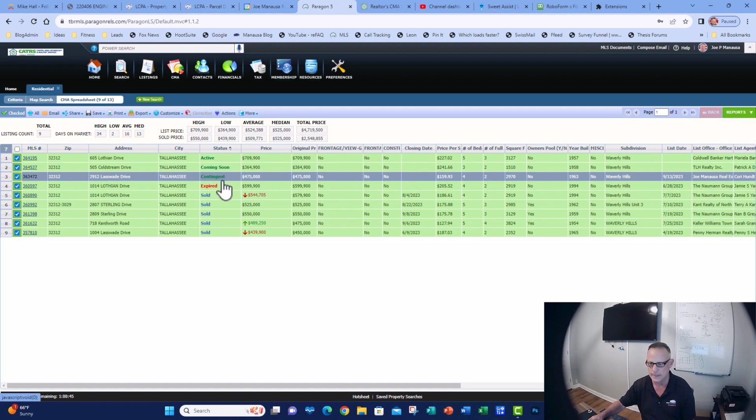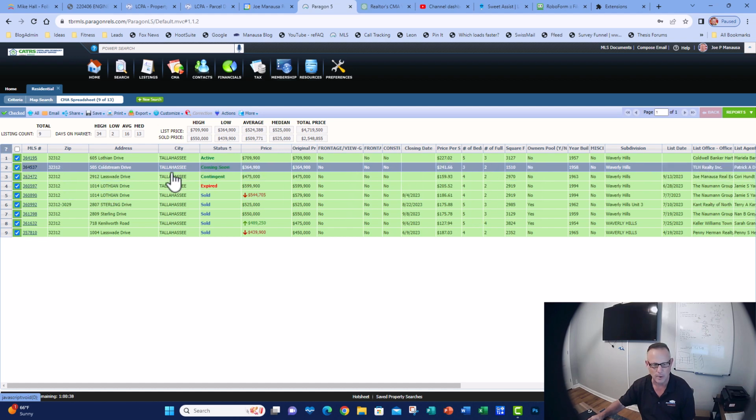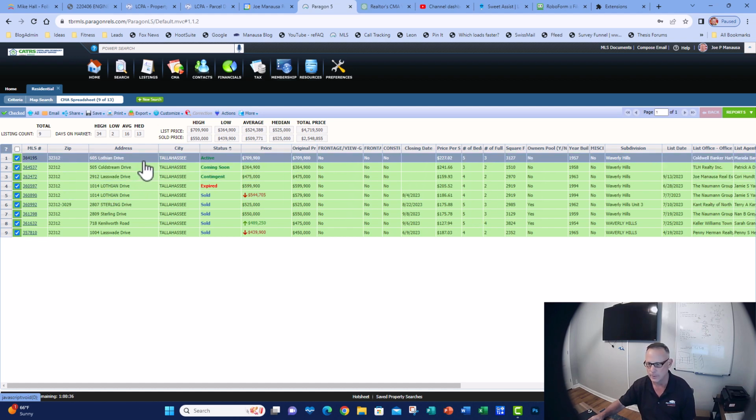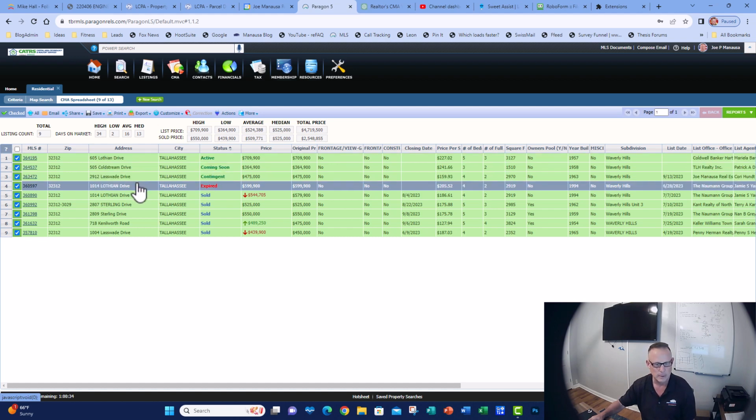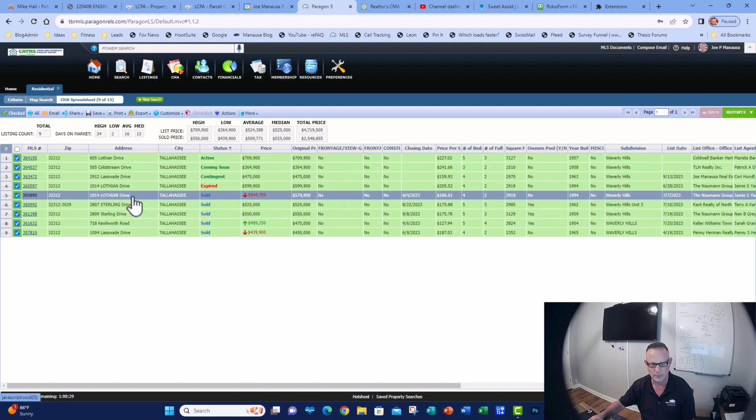And then we've got one here listed by us that's already under contract, and then one listed by somebody else who isn't. So here's an expired, but as you can see, it's also sold.